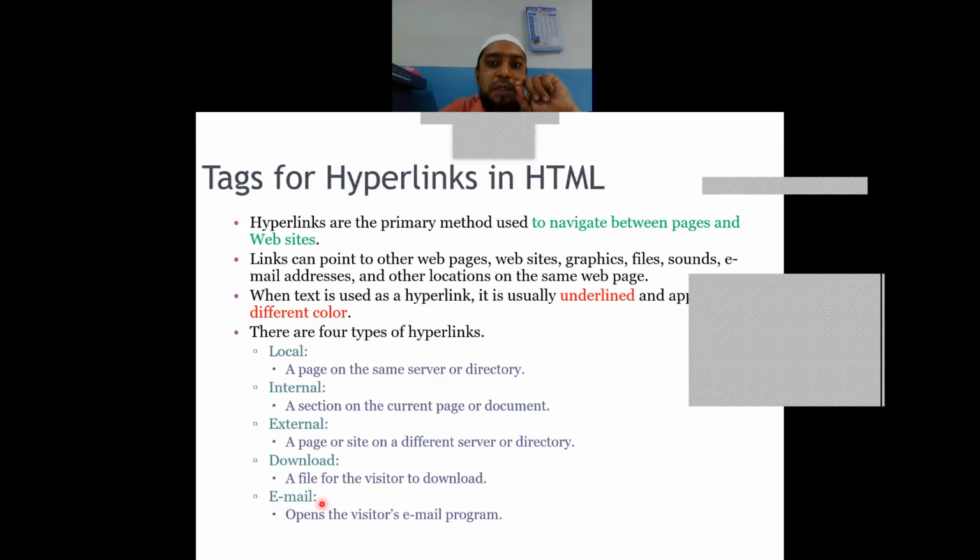Links for emails, in the sense that if you click that link, whatever default email client application is there on your system will get opened up so that you can type the message and send it to a particular person. And that particular person's address will be automatically mentioned in the hyperlink. How to mention that address, we'll see in detail with programs.